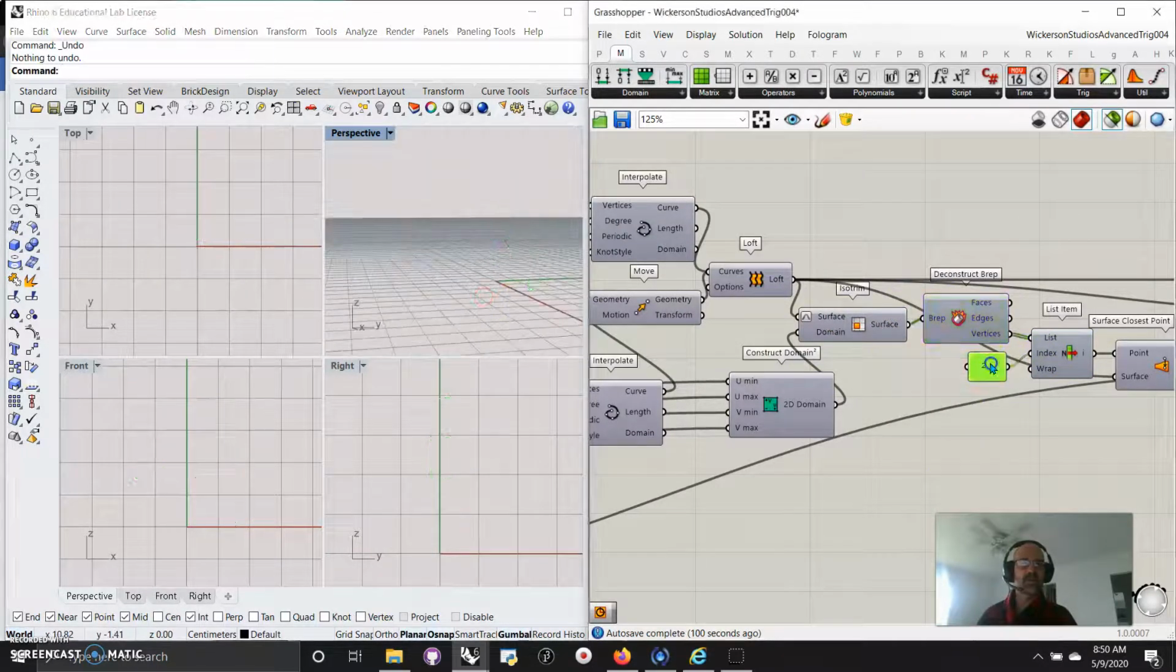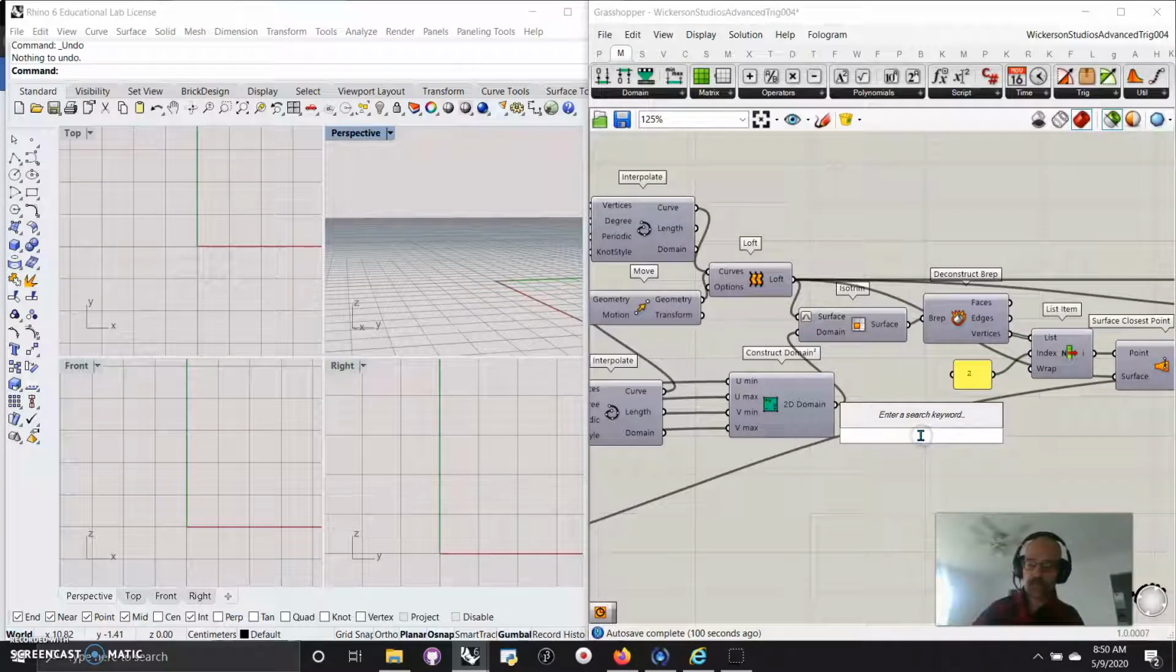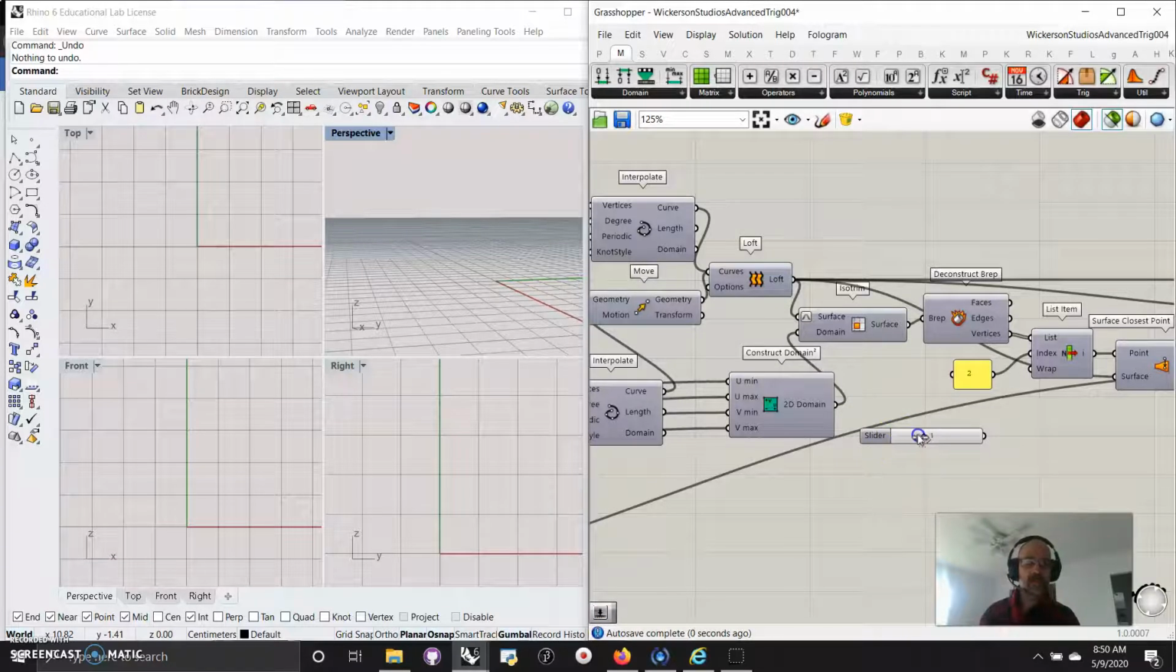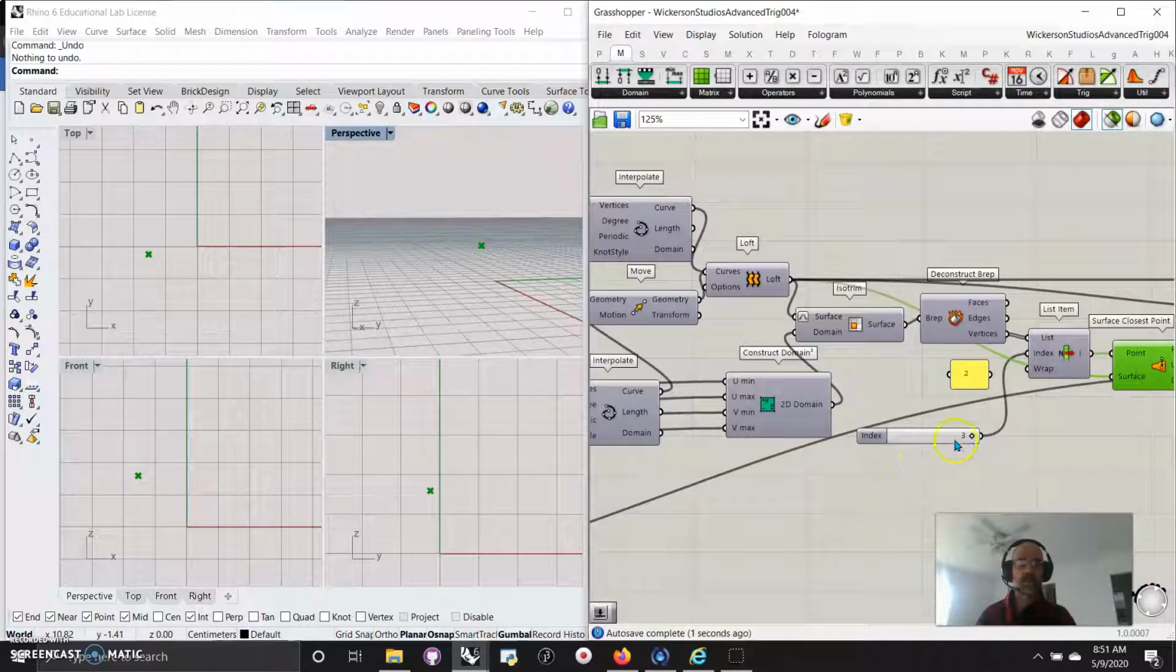And of course, I could change that by changing this number. So it's interesting to have a number slider from 0 to, let's say, 3. Actually, I'll have to do 0 to 3, and we'll see what comes up. That'll give me 0, 1, 2, 3, and that'll allow me to change the index of this point and have a play of that on the surface.